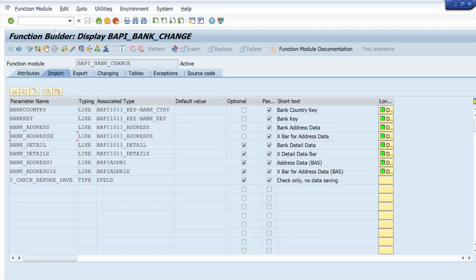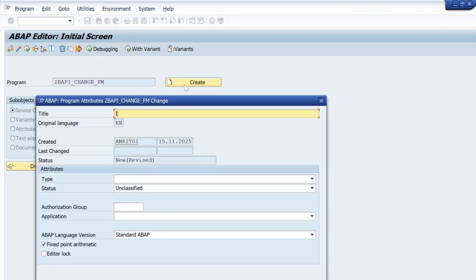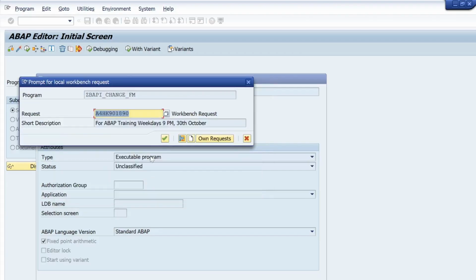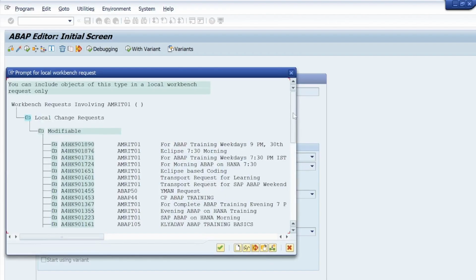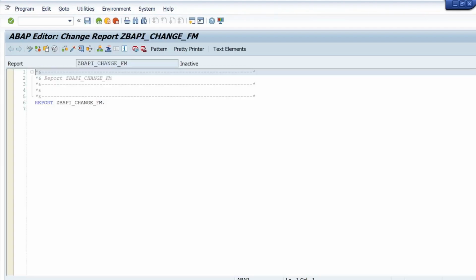So let's create our program. I will go and create it, SE38 and BAPI change FM, function module. I'll go with the create button and implement the BAPI change function module. I will call the executable program. I'll pass my package here and my transport request. There it is.